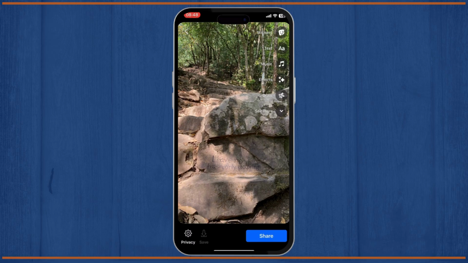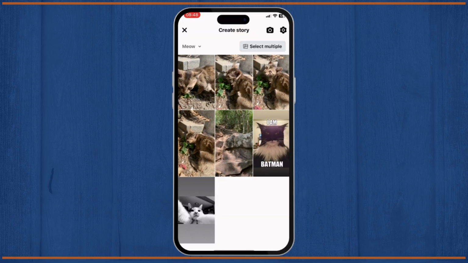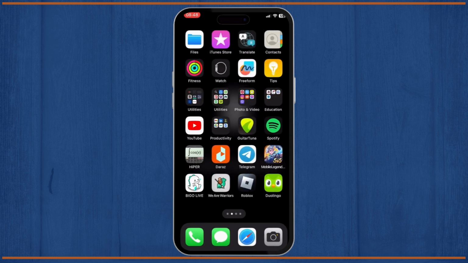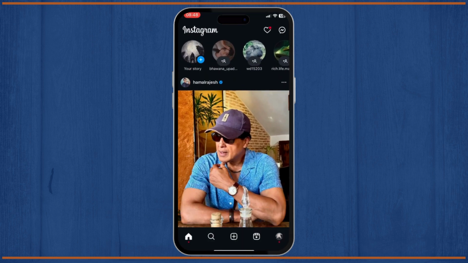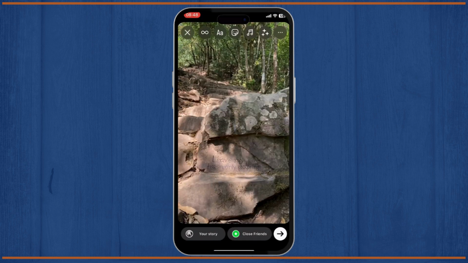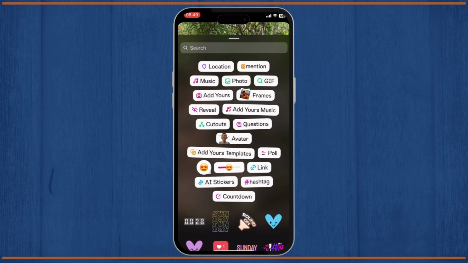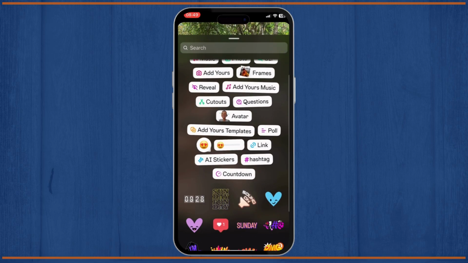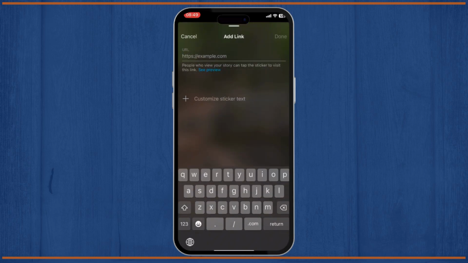Now there is a way to add a link to your Facebook story, but it's through Instagram. So let's just open up your Instagram and just add a story there. Now after you've just gone to your Instagram and opened up your story, you can just tap on the stickers icon, and there you will get your option to add a link right here. You can see right below poll. Now just tap on link and just add a link.